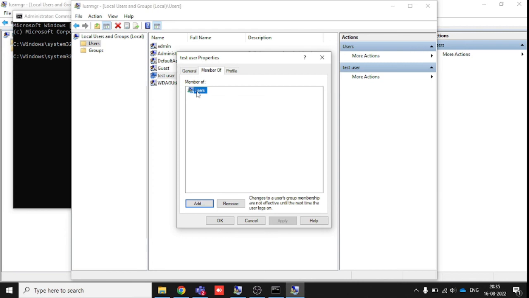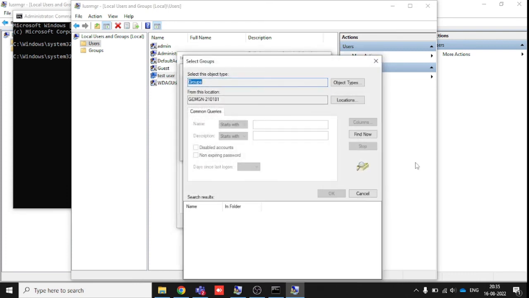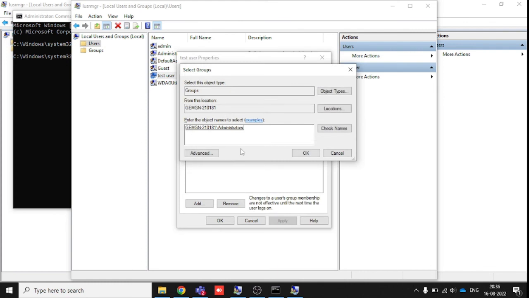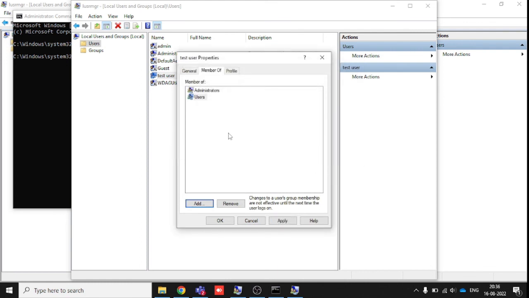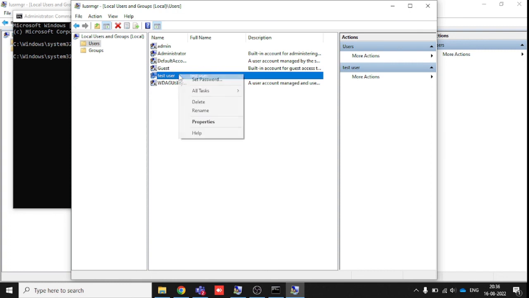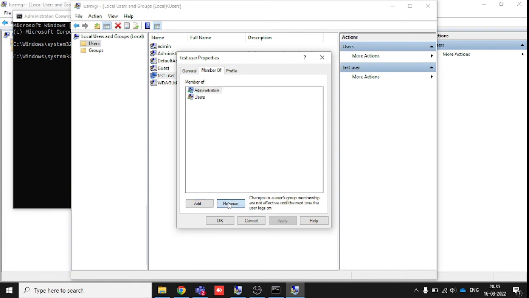Okay, and if you want to make this user an administrator, just click add, and go to advanced, find now, and type administrators. Once you double click the administrators, do OK. Now this user will become an administrator, and just click OK. So this user will have the proper access with the admin rights, and that's all. It's done. Your user has been created with the password and with the admin rights. And even if you want to modify the admin rights, you can just come to member of administrator, remove.